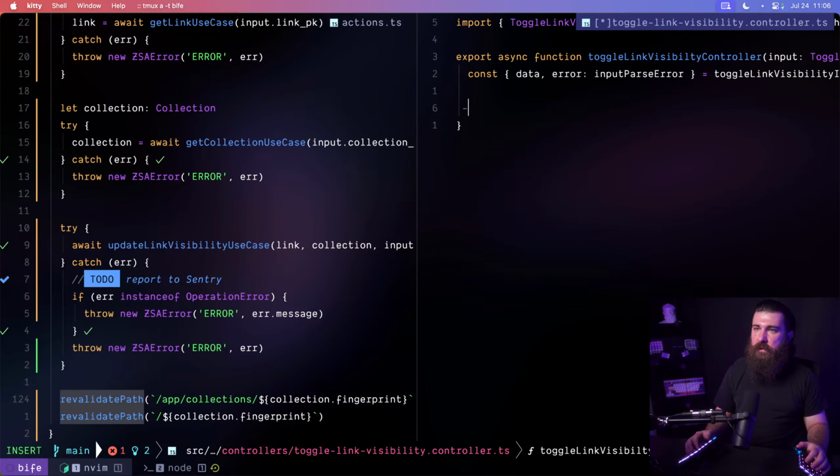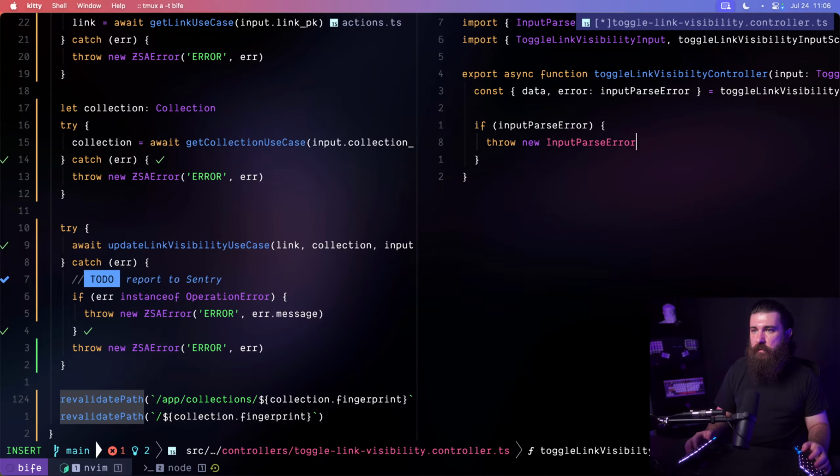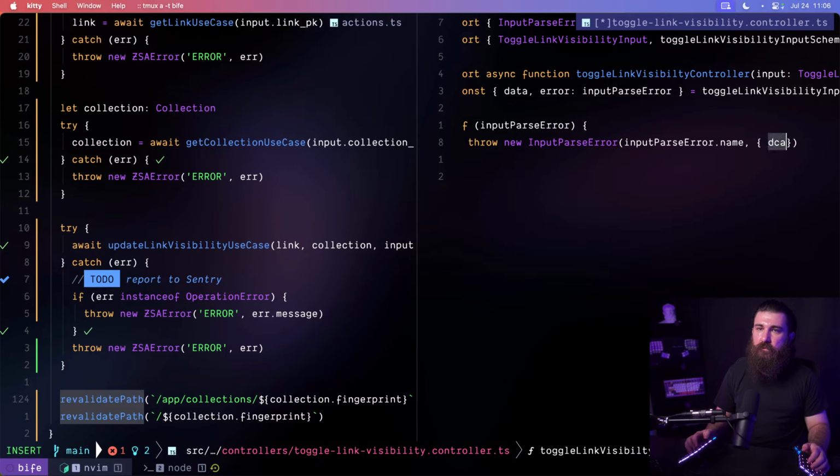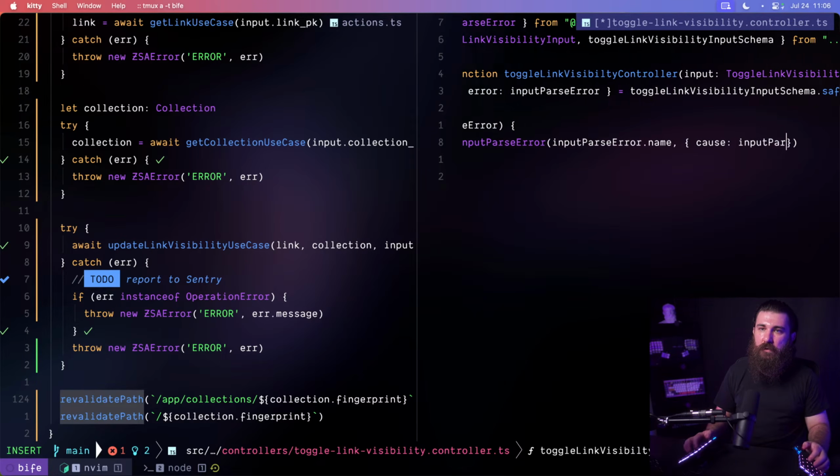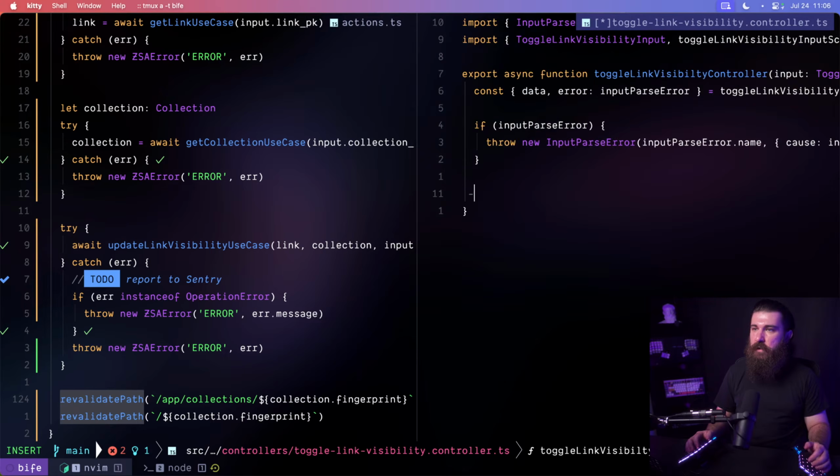Save parse the input, and if the input parse error exists, throw it. Throw a new input parse error, which is our own error, input parse error.name, cause input parse error. There we go. In here, what do we need to do?